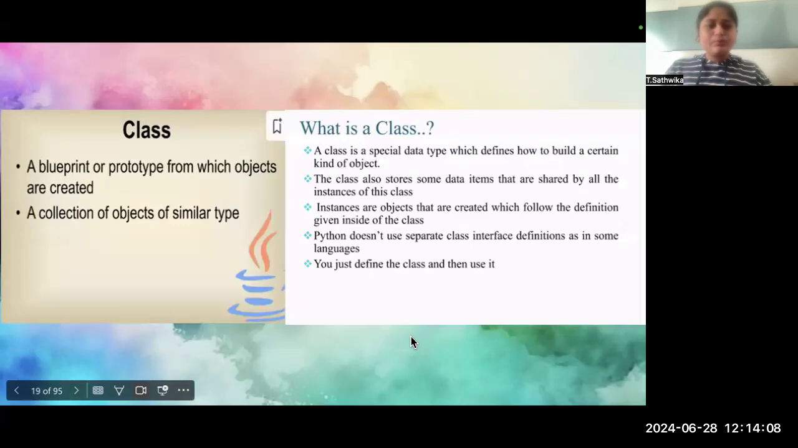A class is a blueprint or prototype from which objects are created, and a collection of objects has to be of similar type. A class is a special data type which defines how to build a certain kind of object. The class also stores some data items that are shared by all the instances of this class. Instances are objects that are created which follow the definition given inside the class. Python doesn't use any separate class interface definitions as in some languages. You just define the class and then use it.